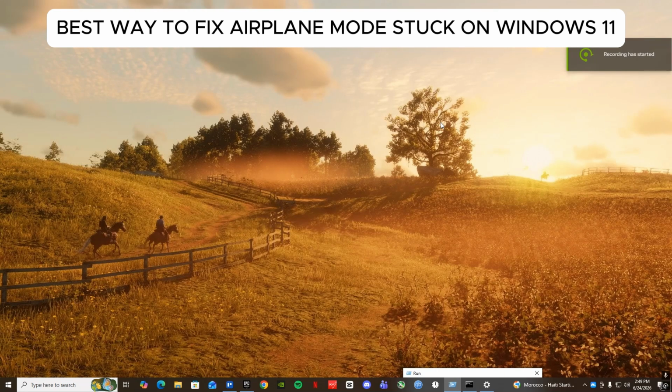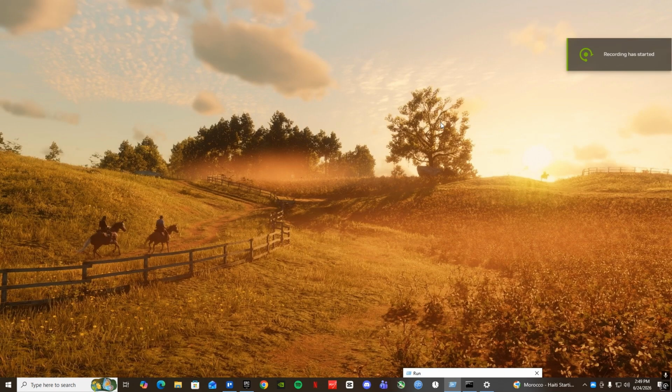Alright guys, so in this tutorial I'm gonna show you how you can fix airplane mode stuck on Windows 11. So it's actually very easy fixing this problem.